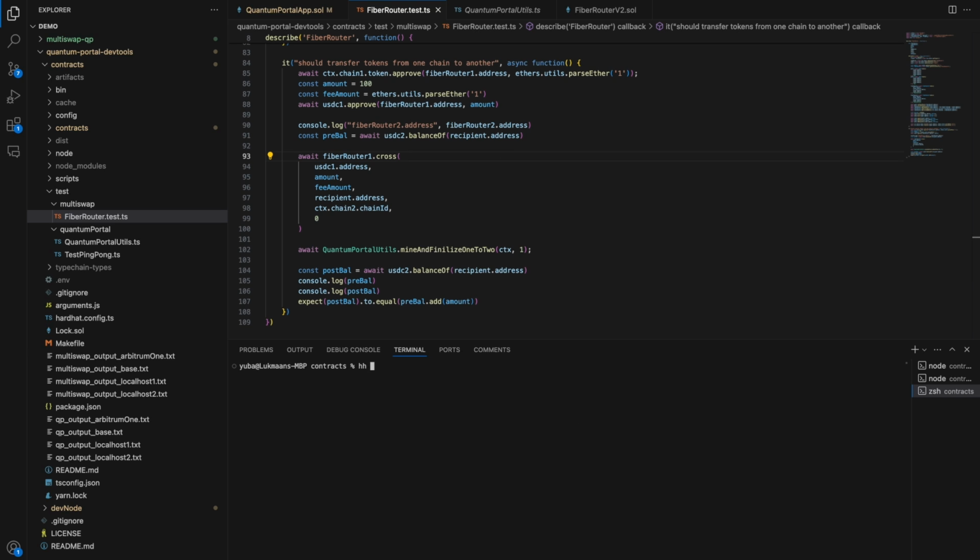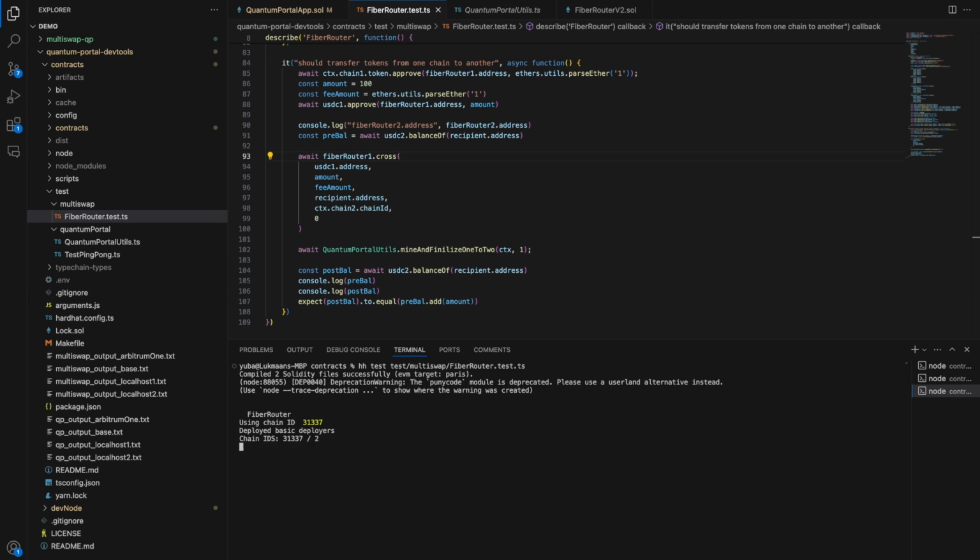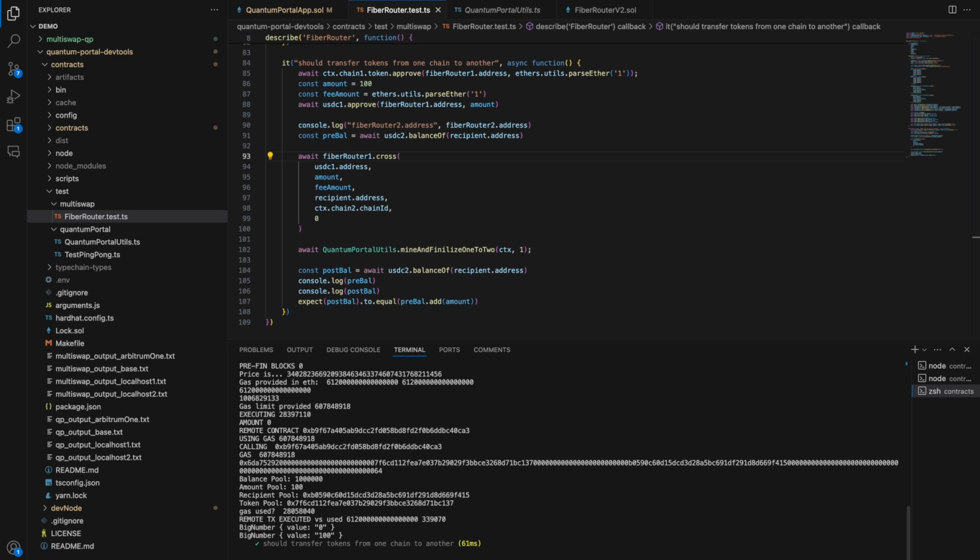And let's try that. H test. And that seems to have worked fine. You can see I'm also console logging the result, so it goes from 0 to 100, and that corresponds with the amount we're passing in.